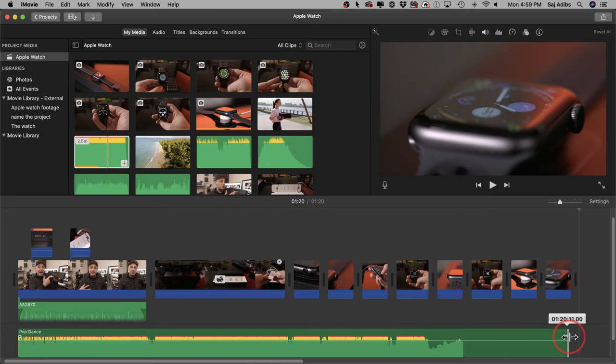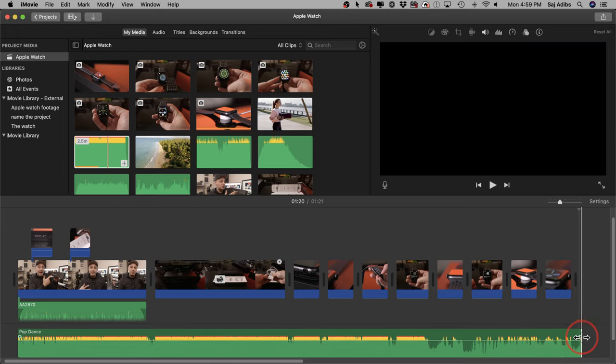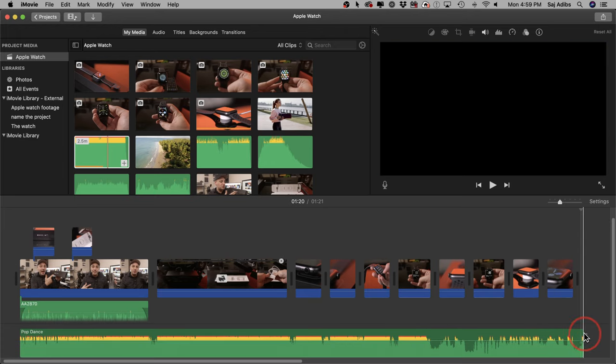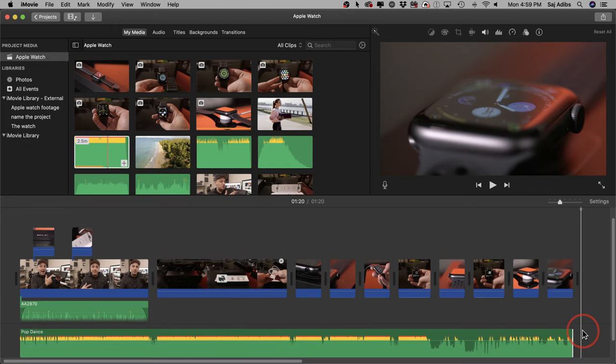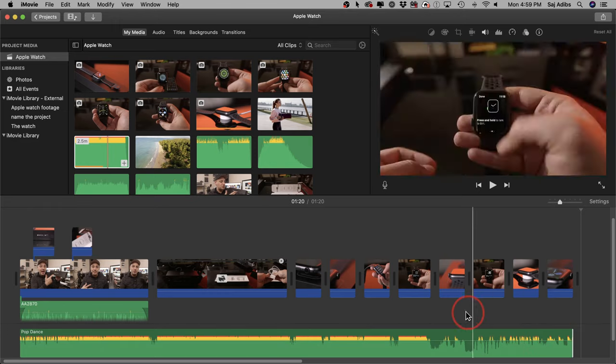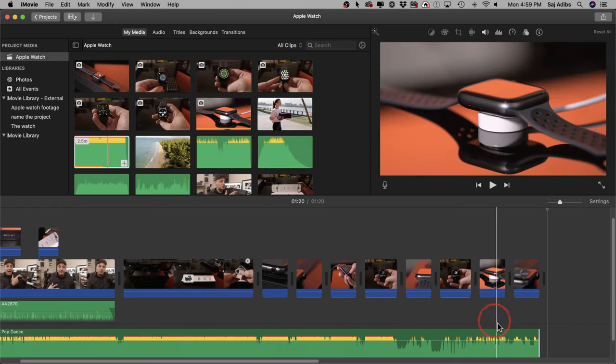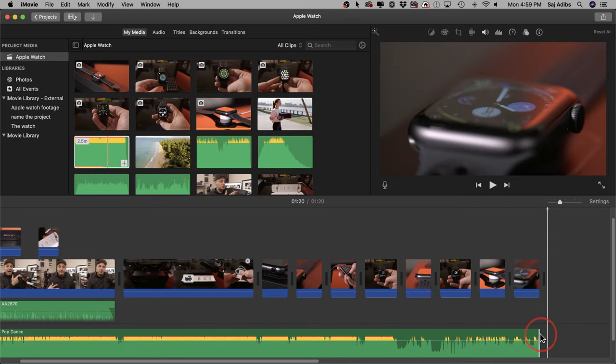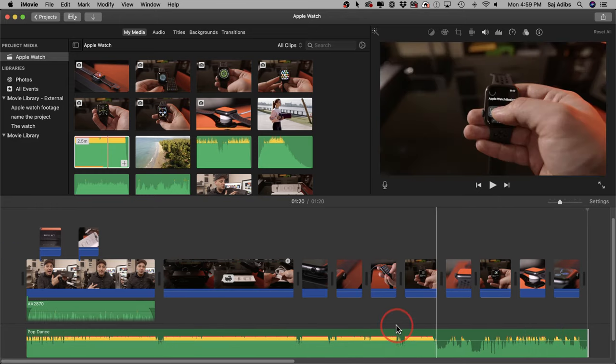Now I could grab the end of it too and stretch it out to match my entire length of my video. And if I needed to, I could always copy and paste it again if it didn't time out here. So if my video was longer and this music needed to be longer, I could go ahead and duplicate it here to stretch it out.